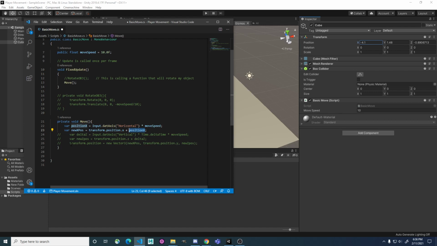And then it's going to update the position. The actual position of my object is now going to be my new x position. I'm going to keep the y position the same, so I'm just going to say transform.position.y is just going to equal transform.position.y.